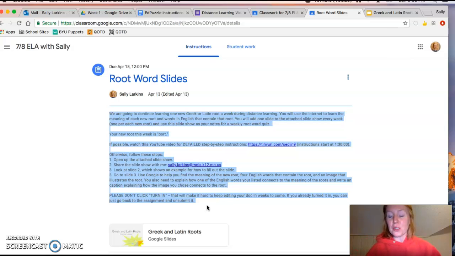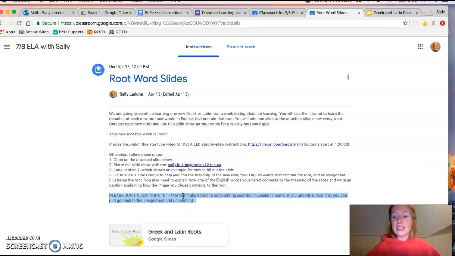That brings me to my first point. This is weirdly an assignment that you should not turn in. As it says here, please do not click turn in. That will make it hard to keep editing your document in weeks to come. And if you've already turned it in, and there are about 21 of you who have, all you need to do is go back into the assignment today, unsubmit it, and you should be able to keep editing your work.